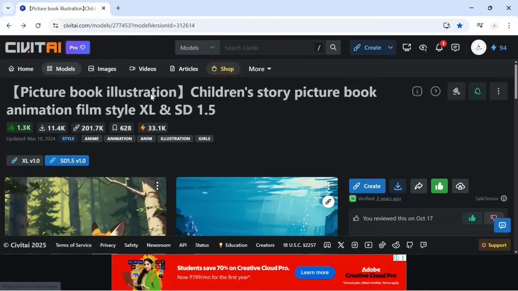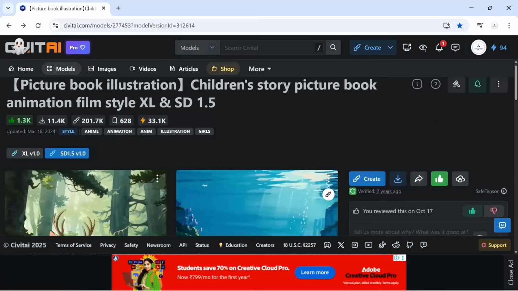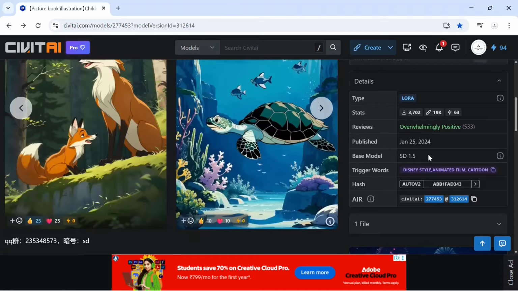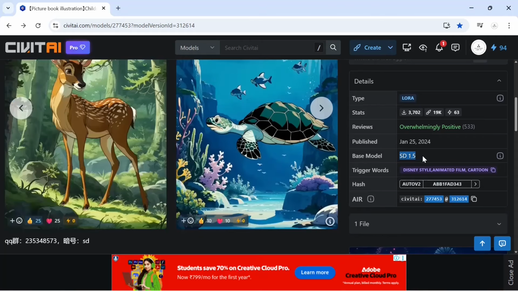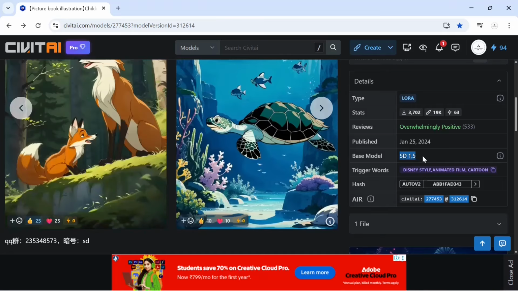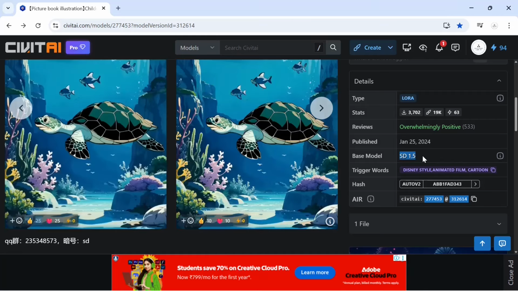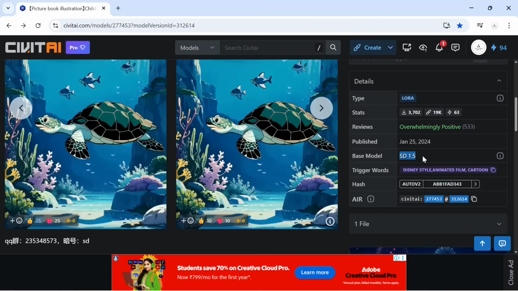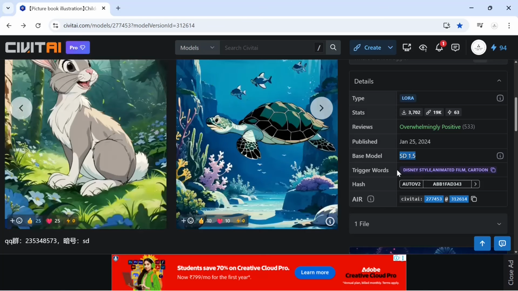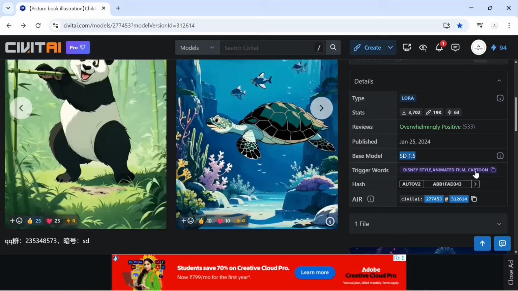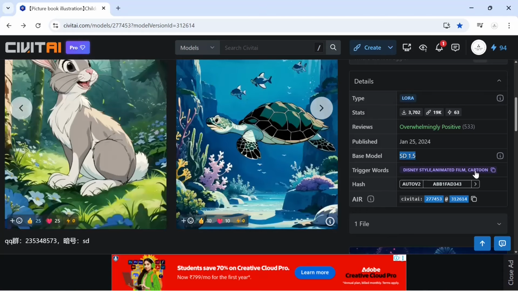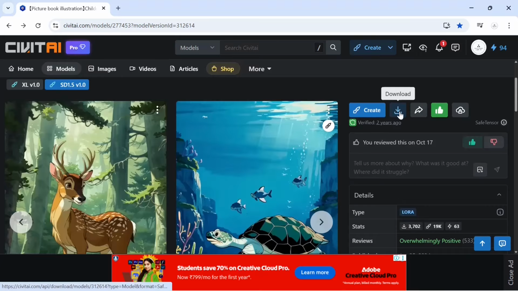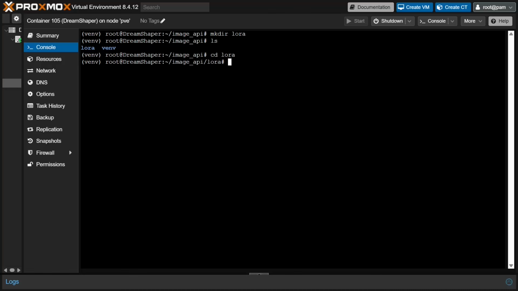So this is from Civitai, and you can see the type is LoRA, and the base model is SD 1.5. It means it is compatible with our DreamShaper, because DreamShaper is built upon Stable Diffusion 1.5 only. You can see the trigger word as well: "Disney style animated film" or "cartoon" in the prompt will trigger this LoRA. So what you have to do is download this LoRA and put it in this folder. So let's download it and put it here.